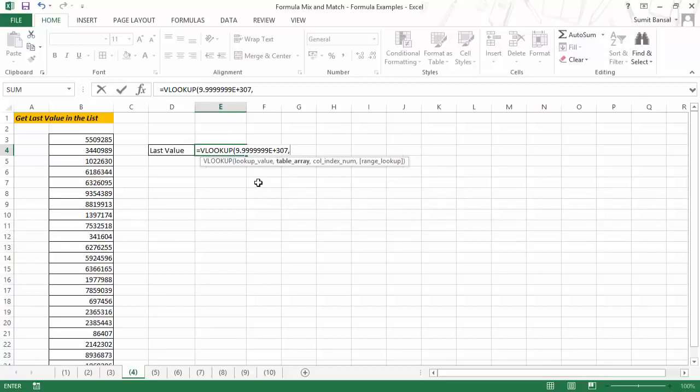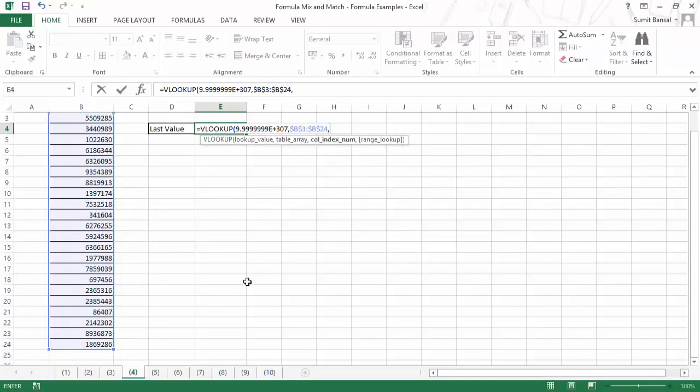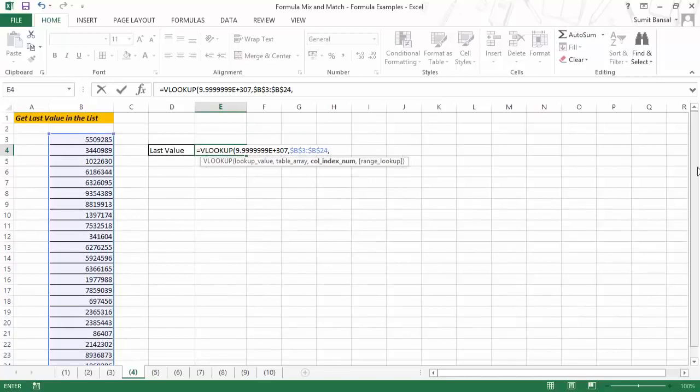If the number is bigger than this, if I make it 10e plus 307, Excel would not be able to understand that this is a number. So this is the largest number that Excel can understand, and it becomes my lookup value. Then in table array, I would use this array. I would hit F4 to lock this, although I do not need this in this case, but again it's a good practice to lock these cells.